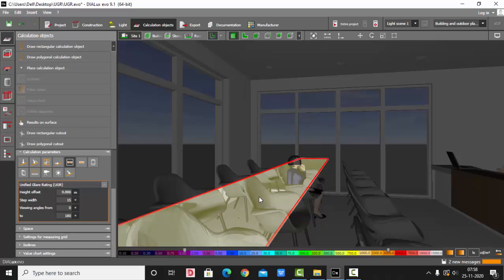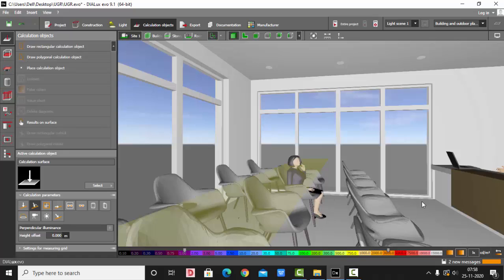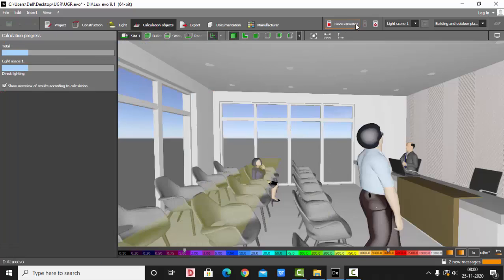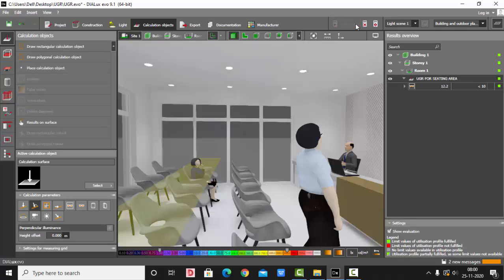So these are the basic settings you need to know. Once this is done, run the entire project. So the calculation is completed and you can see in the results overview it is showing me green color. It means I have achieved the standard value for the UGR. Now what is the standard value? Here it's showing me 12.2.